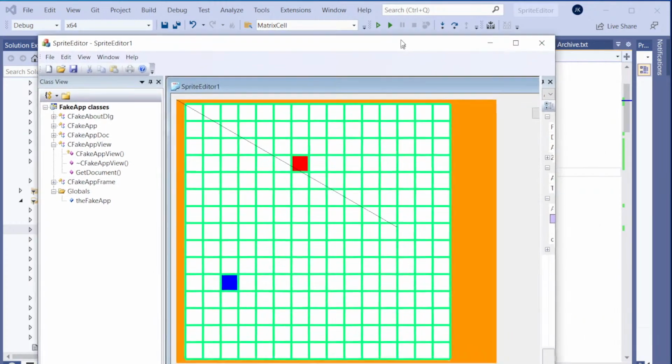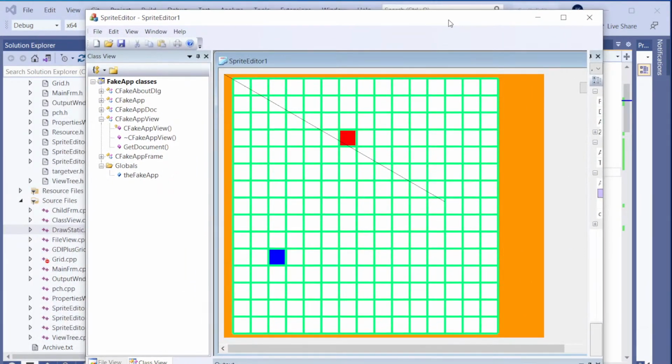Okay, so the next thing I want to do here is that, okay, the drawing seems to kind of work. And now I want to do the mouse click.